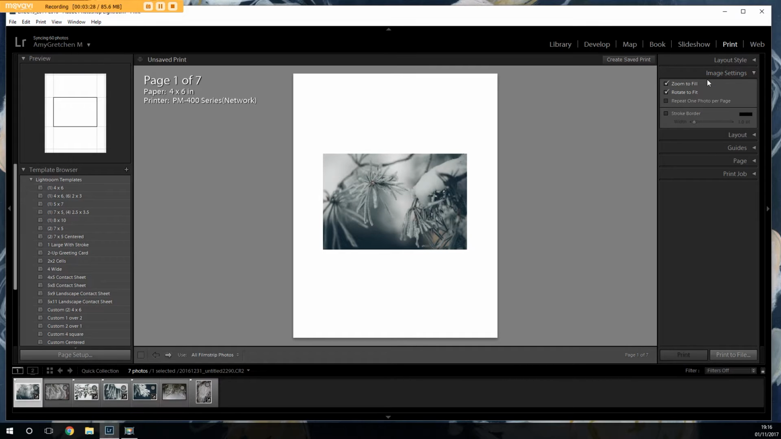Most of the time I have the image setting on zoom to fill. What that means is my image is going to fill in all of the space that I've allotted. I will show you that when that comes up. And I usually don't hit rotate to fit, so I'm just going to take off that check, but I will also show you what it looks like when you check it on. Now I'm just going to close this down.